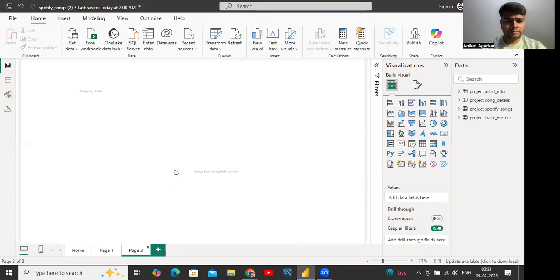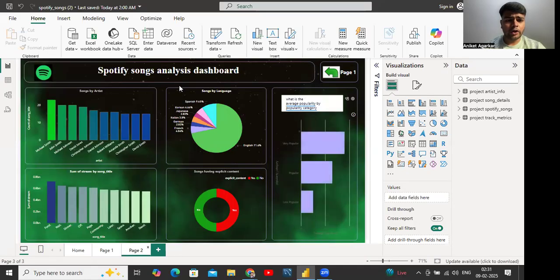And in the third page, we have added the Spotify songs analysis dashboard, which gives the songs by language contained in our dataset, then the songs sung by an artist, and the highest streamed song on the internet. And here we have created the FAQ, which gives us an answer to an inputted query.